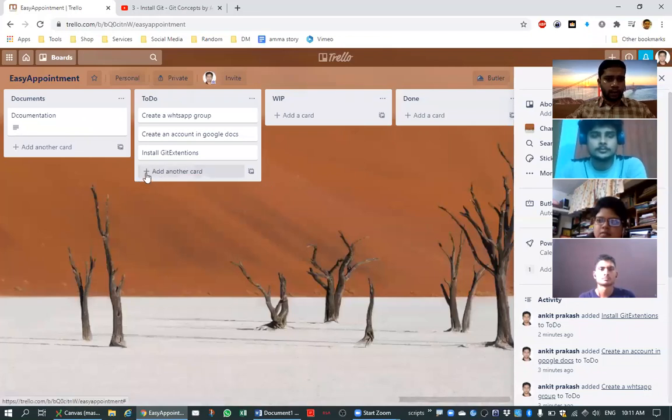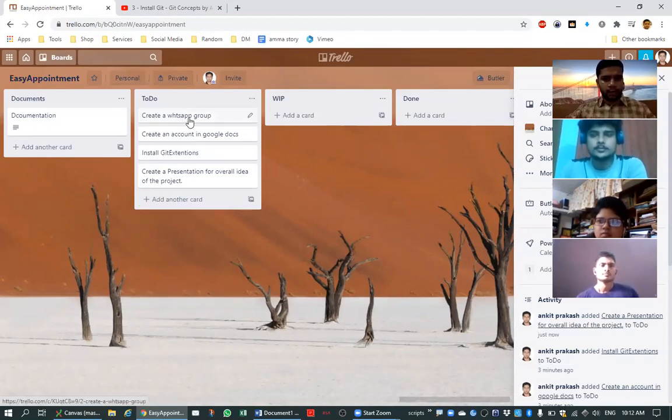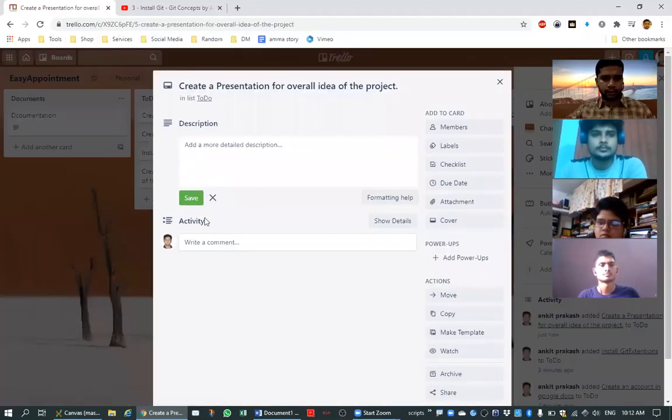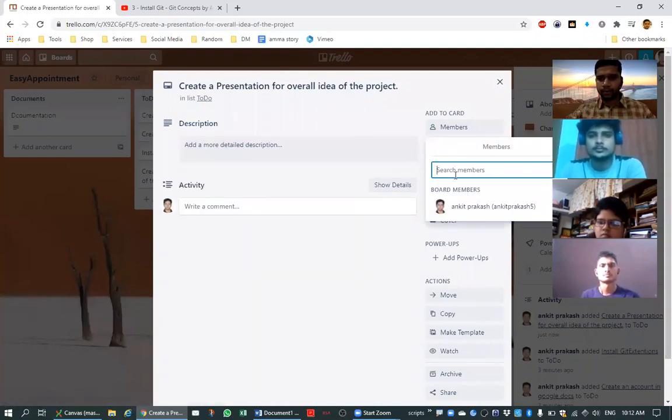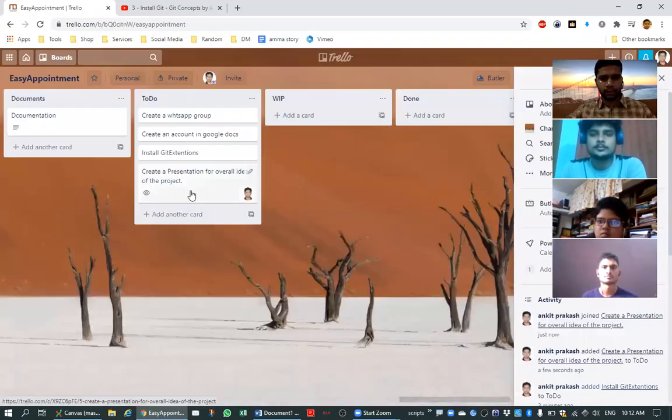Okay. And then create a presentation for an overall idea of the project. For now, I'm not assigning these tasks to any one of you because we will do these tasks together. But further, if I create a task or you create a task, you can also assign it to one of the members in the group. And it will be clearly visible who is doing it. Like this.